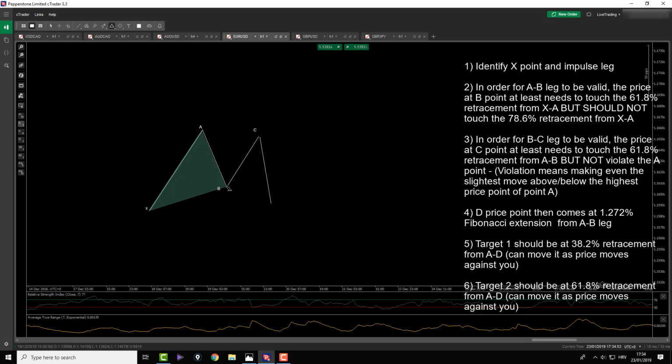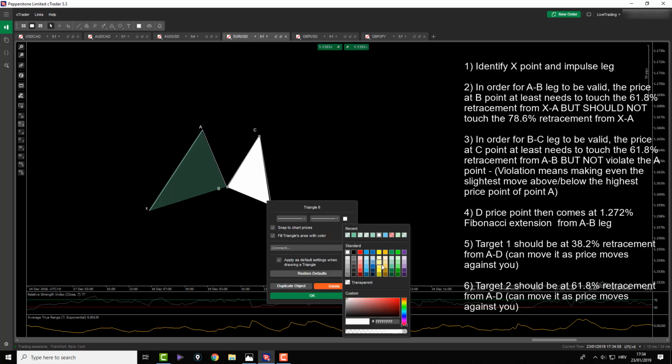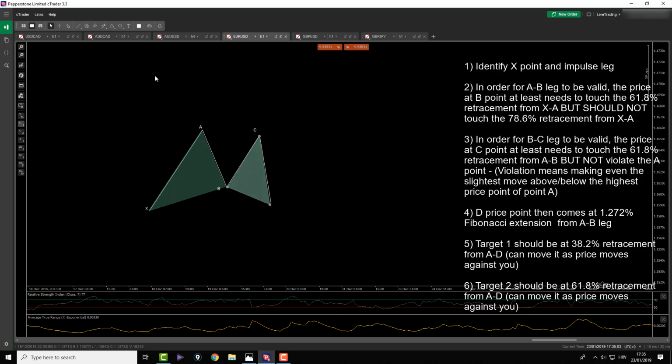I'll again use my triangle tool, create the D point, again mark it in green, and say that this is my D point. Can I move it? I guess so, yeah. Okay, so we have our D point right there, and so let's say that we are triggered into a trade. Now we gotta set up our targets, which is basically the same thing, and I'm gonna teach you the conventional way of setting those targets.